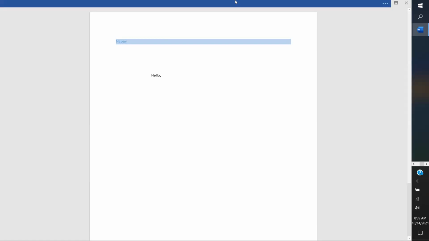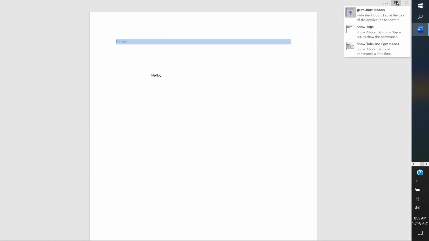All we have to do is click back on this arrow to get the drop down, and you can show the tabs and commands, or just the tabs depending on which options you want to use.